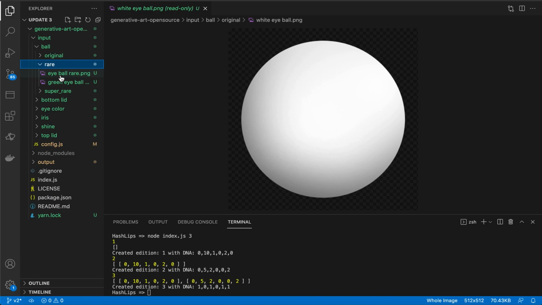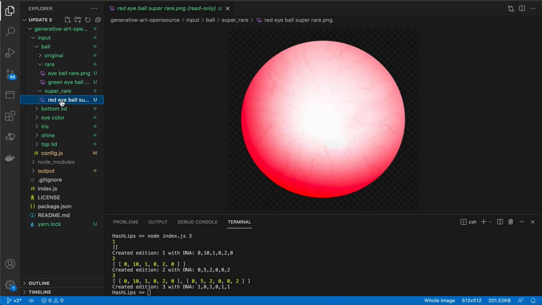Then in the rare, we've got an eyeball called eyeball rare. You can name them rares if you want to or not. Then I've got a green eyeball, and in the super rare folder, I've got this red eyeball. Okay, remember this one because we are going to create a super rare and you'll see this come up.